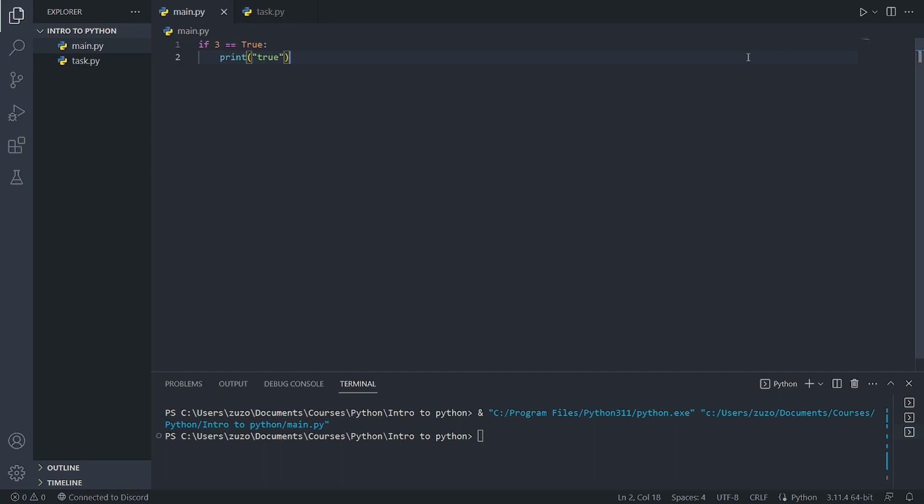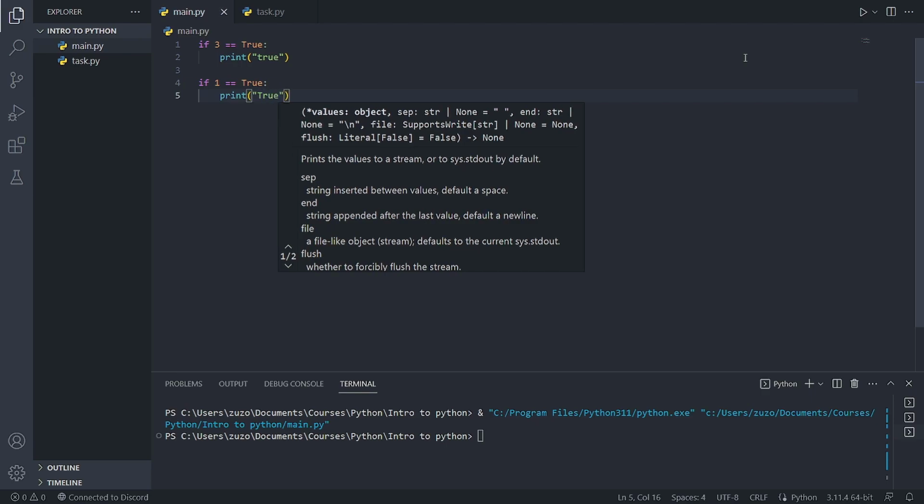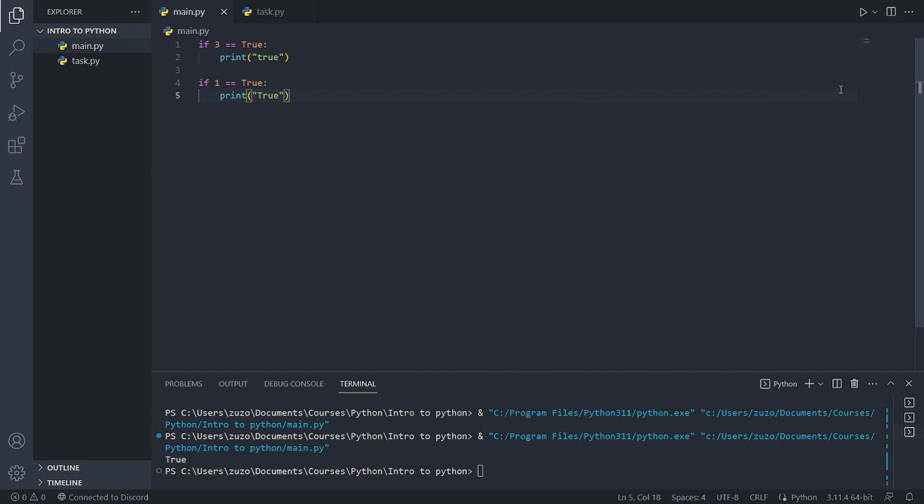Next example, the condition checks if the value 1 is equal to true. As mentioned earlier, true is equivalent to 1, so the condition is satisfied. Therefore, the print statement is executed and will output true. Now let's make it a little bit more complex and add the else statement.